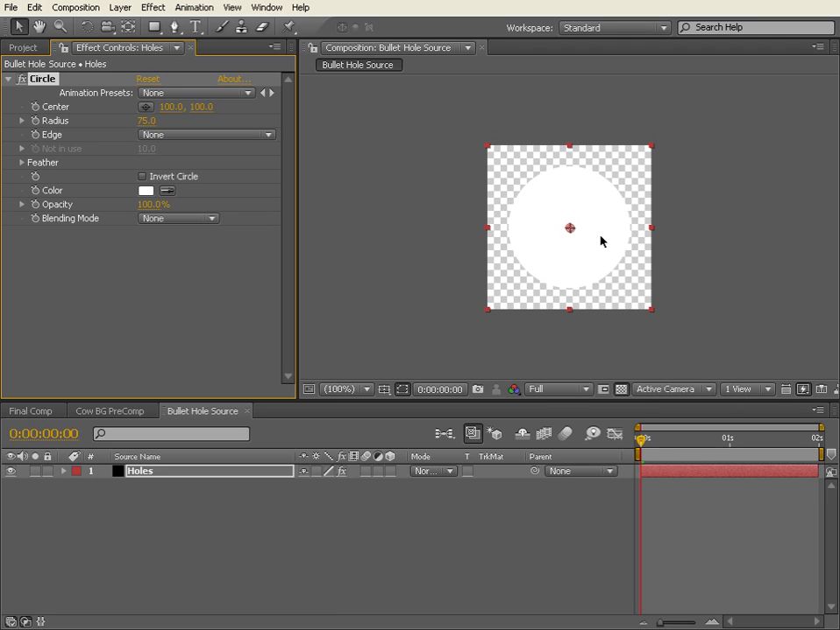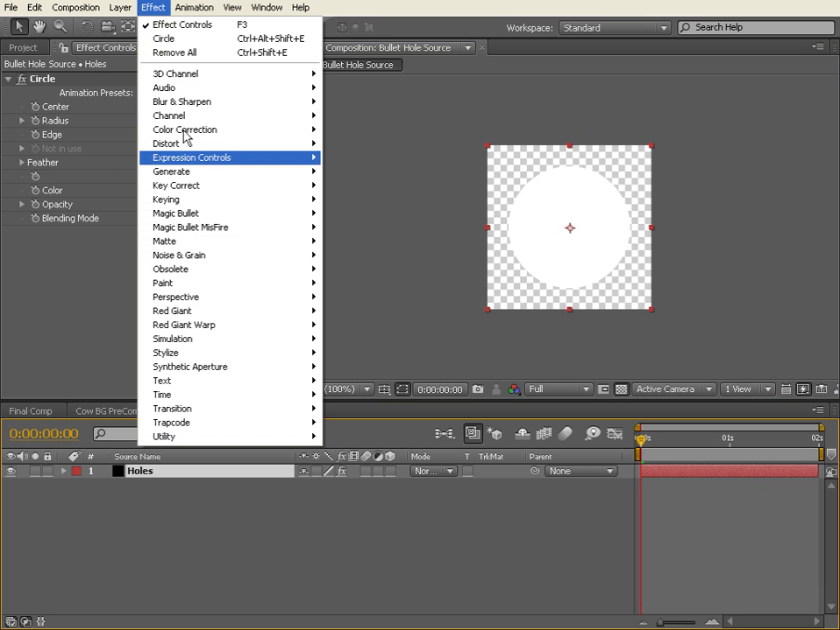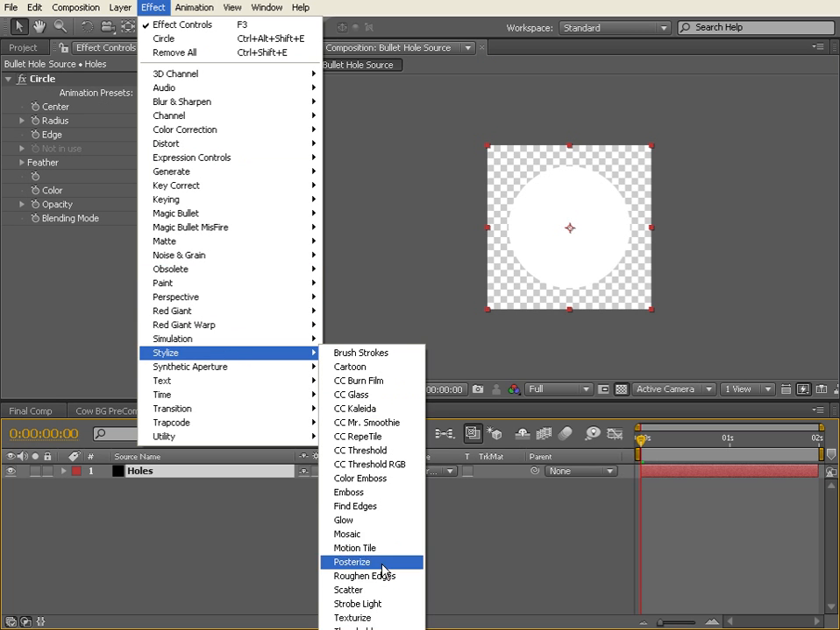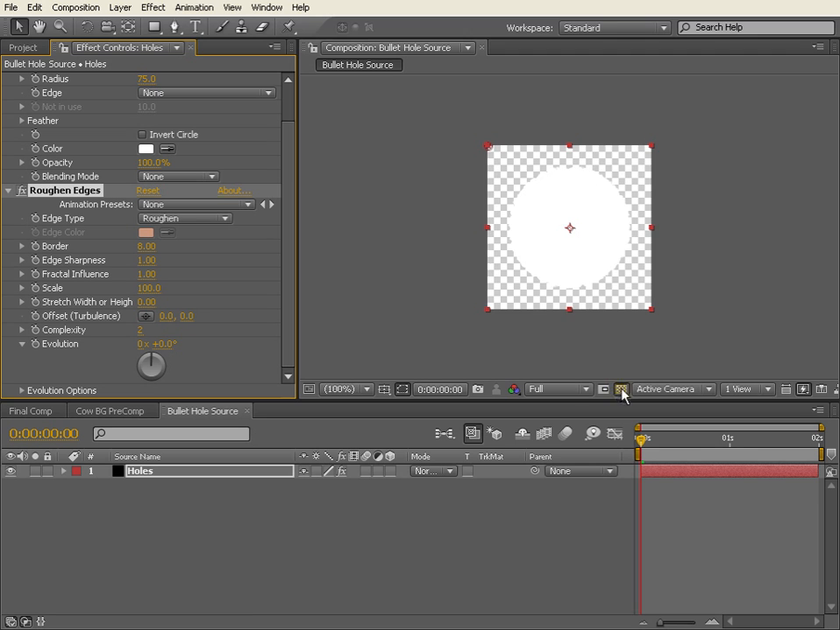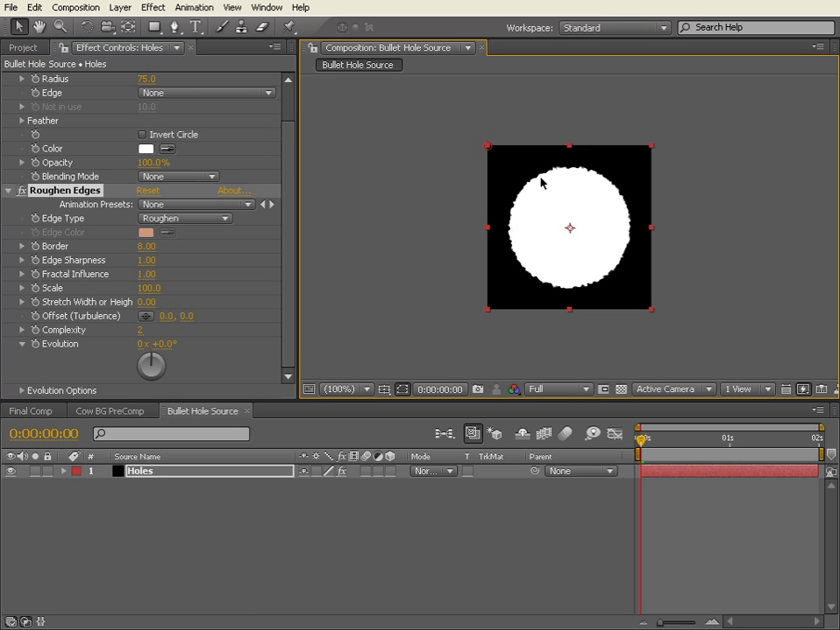So we've got our circle here. I've got the toggle transparency on just to make sure that there is no black in the background, because we're going to use these in the next composition or in the final comp as a particle source, and I want them to be transparent, all but the holes here. So let's go ahead and make it all raggedy. So with the whole layer selected, choose Effect, Stylize, Roughen Edges. And if we toggle off the transparency, you can see what happened to the edges. It kind of roughened them up a bit.